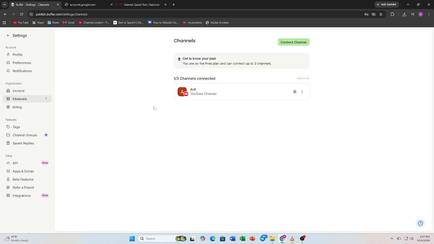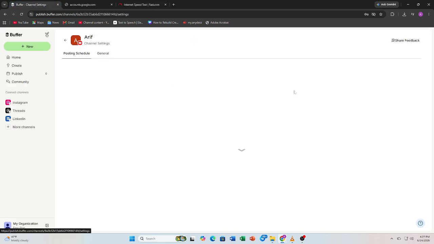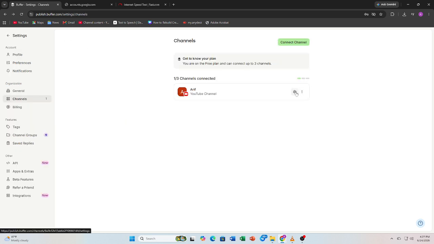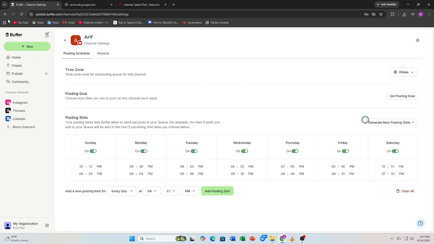Now go to the Channels or Connected Accounts section in Buffer and look for the account with the warning or error message. In many cases, the issue can be fixed by reconnecting the account. Next, disconnect the affected social media account and then click Connect Channel to add it again. Follow the authorization steps and grant Buffer all the required permissions.